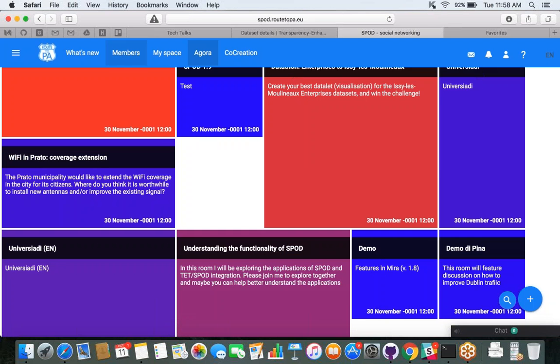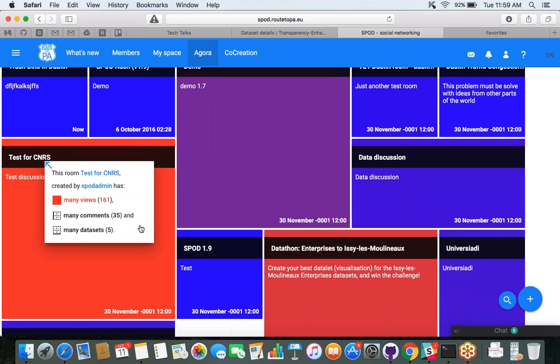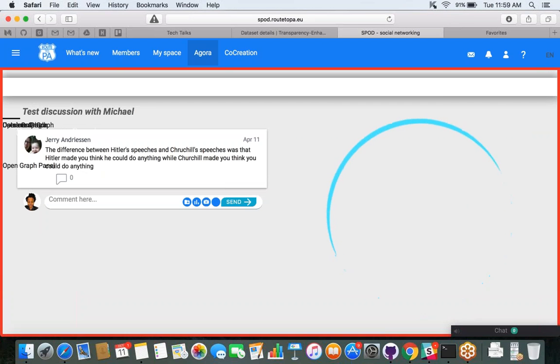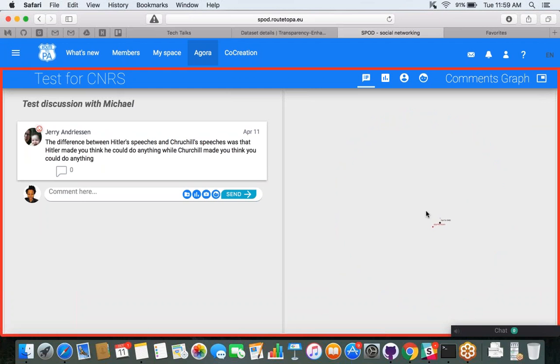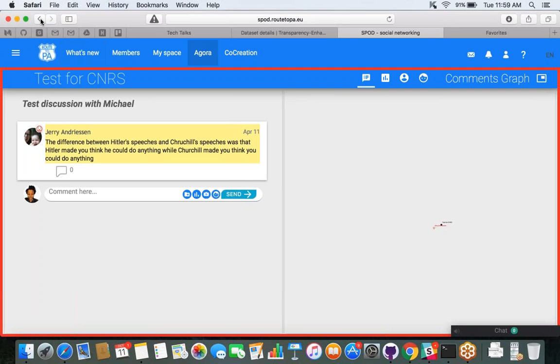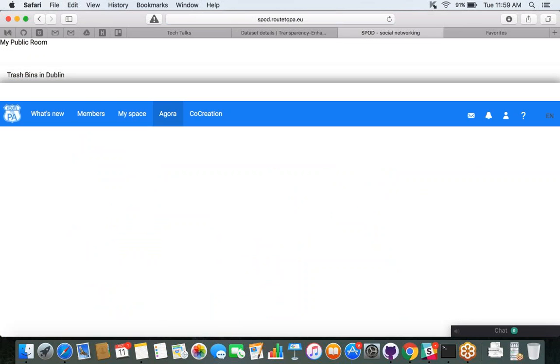And just by hovering over each square, each rectangle, you're able to see how many people have viewed, how many comments are there, how many data sets are in each room. And you can easily just get into it and see what the discussions are, what people are saying. And the comments graph shows you what the interactions look like. So one person talked about something, and then what was the response to it, things like that. It's really interesting. So that's the Agora, the public space where different topics are discussed.